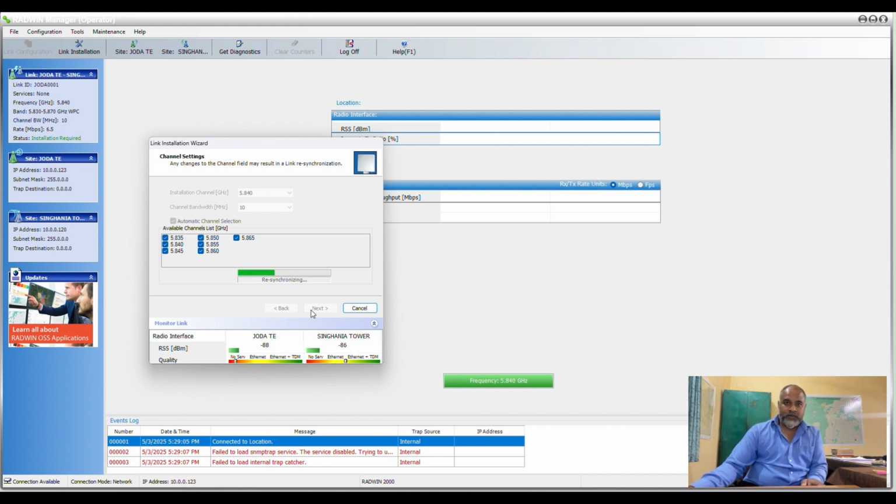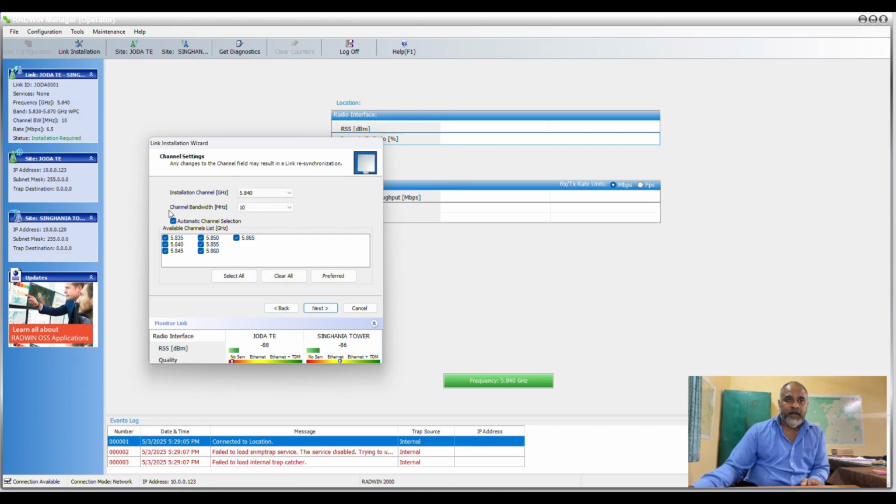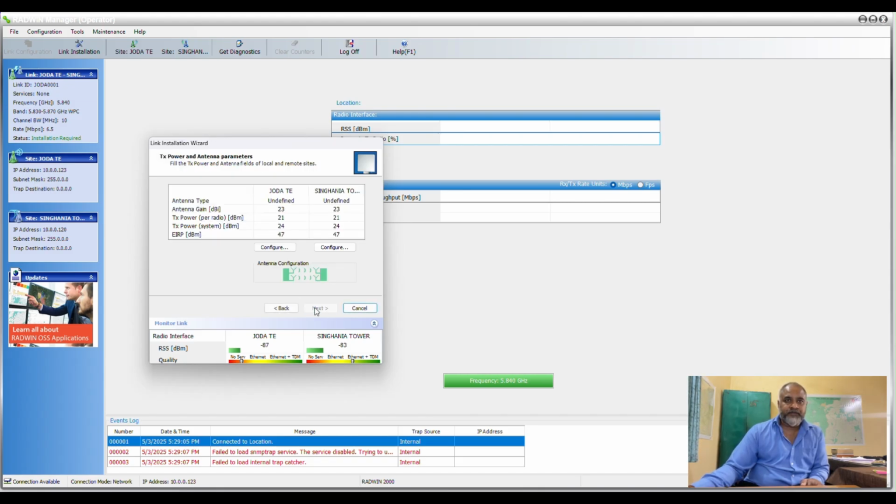Actually, due to the severe weather condition, the link is not stable outside. Both the stations are very far away, that's why the link is not stable. Let me again check. Here I have selected the channel bandwidth as 10 megahertz, installation channel as 5.840. Now next, here we have to configure our antenna and the transmit power.